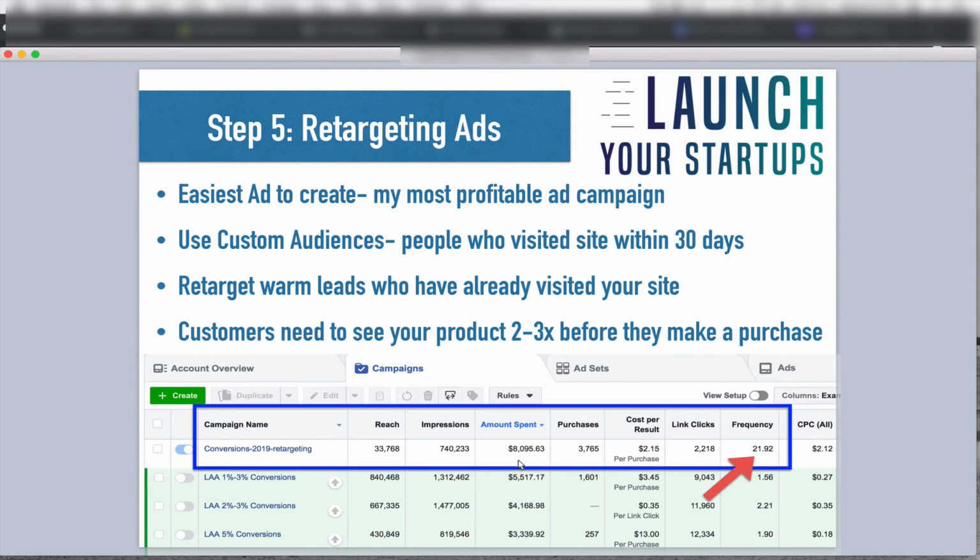So you can see that my total ad spend was about $8,000, and my total purchases from that $8,000 was about 3,700 purchases. If you do 3,765 times my average order value, which is $30, you'll get about $112,950. So that's a pretty good return on ad spend, from $8,000 to $112,000.